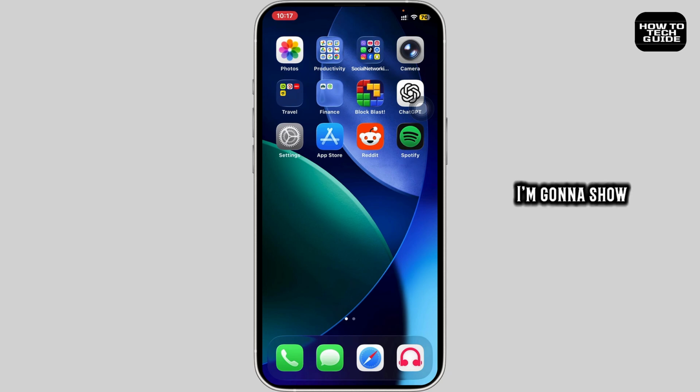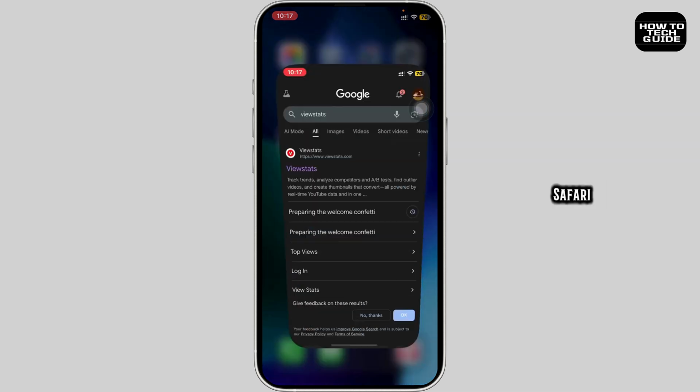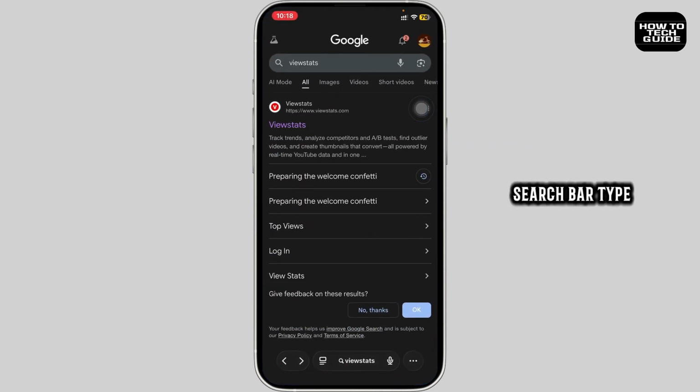In this video, I'm going to show you how to compare YouTube channels using your mobile browser step by step. First of all, open any browser on your phone like Chrome or Safari and in the search bar, type ViewStats and open the website.